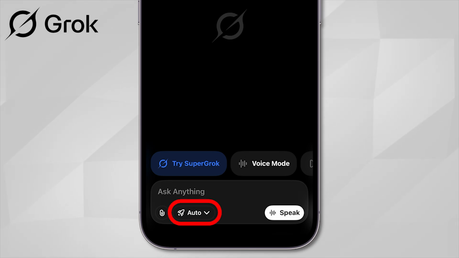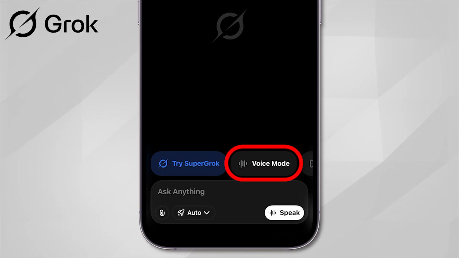Next, you'll notice the auto option next to the input area. This allows Grok to automatically choose the best response style for your query. If you want to talk instead of typing, you can tap voice mode or the speak button to ask questions using your voice, which is great for hands-free use and multitasking.